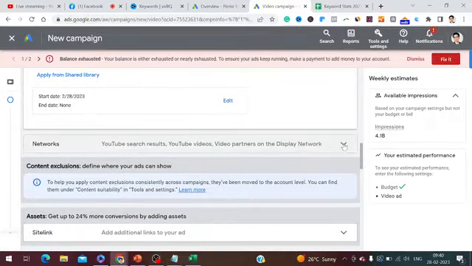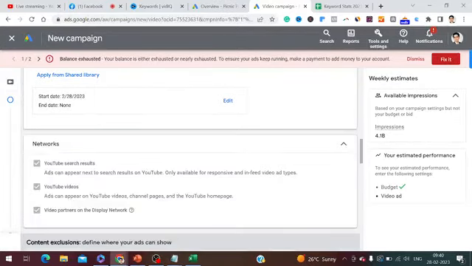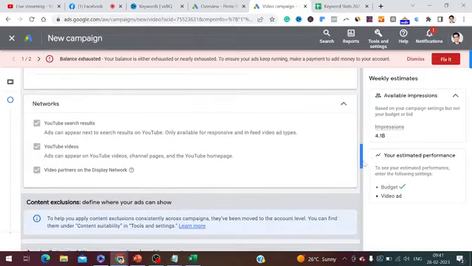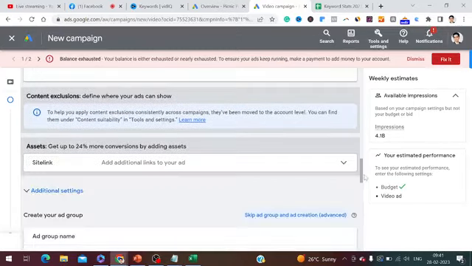In networks, you have different options here. Here you cannot select because this is a sales campaign. You have YouTube search results. Your ads can appear next to search results on YouTube, only available for responsive and in-stream video ad type. Then YouTube videos. Your ad can appear on YouTube videos, channel pages, and the YouTube homepage. And next is video partners on the display network. So your ads are displayed on these three options. Okay, so these are networks. We need not add anything for now.